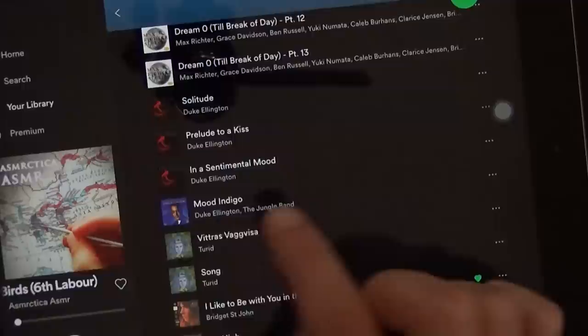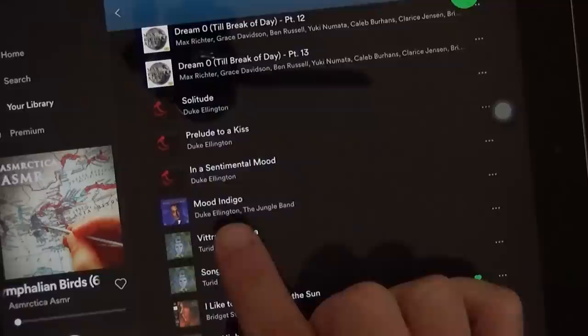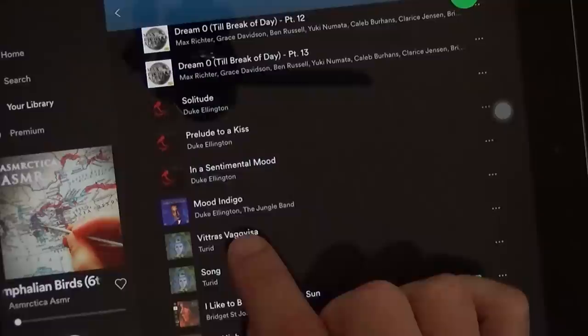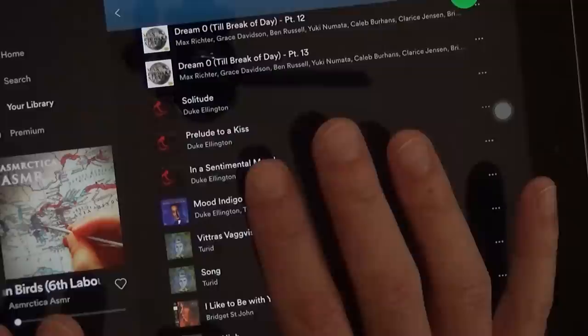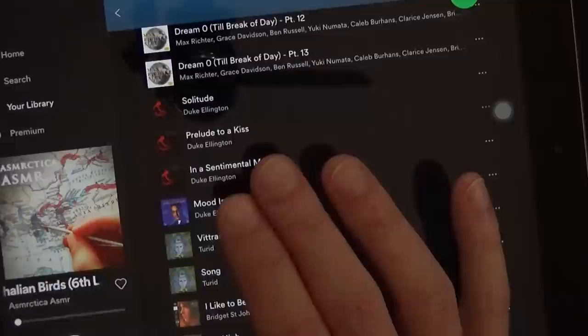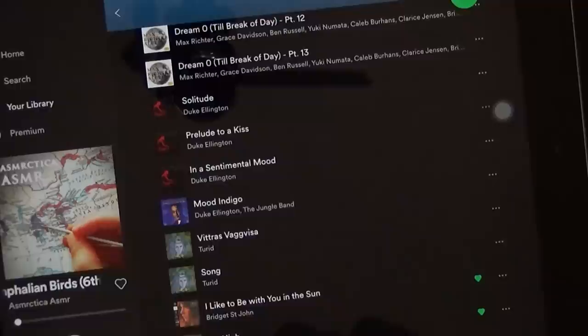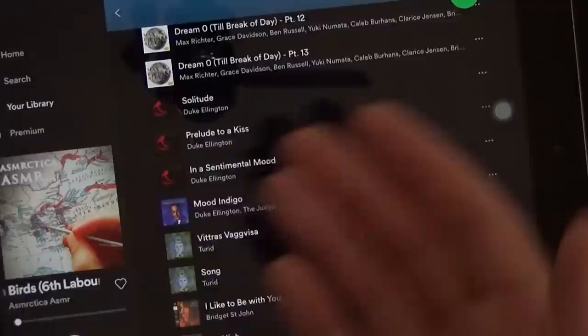For example, Mood Indigo, that's my favorite. It was released in 1930. Really old record. And by this time, the music was recorded and sold only on 78 RPM records. And they had a 3-minute limit. You could only release 3 minutes of music on one side and then 3 minutes on the other side. So two songs.